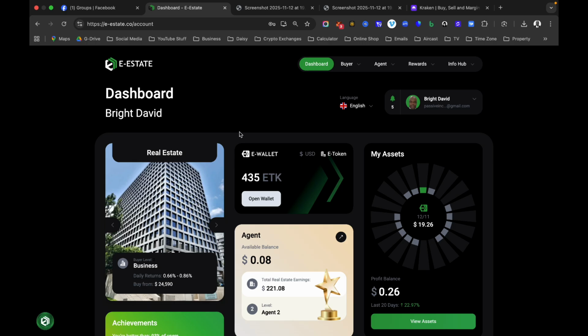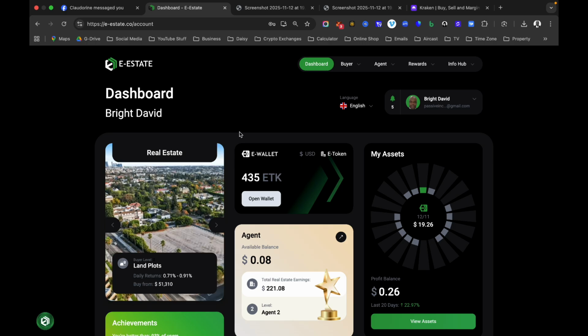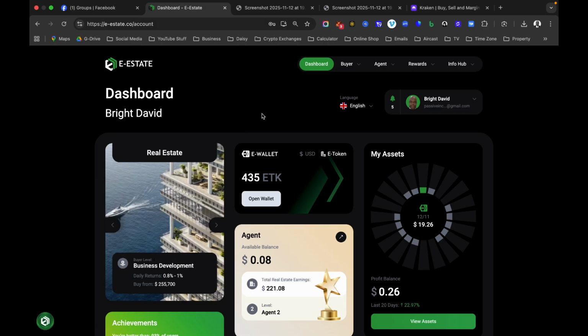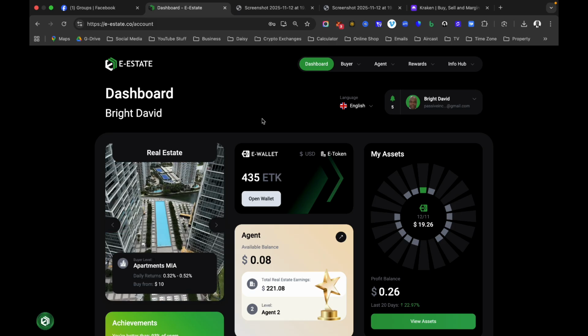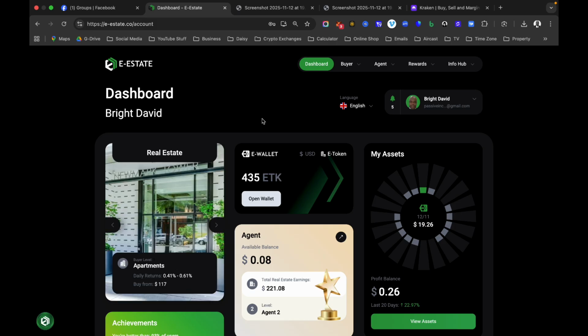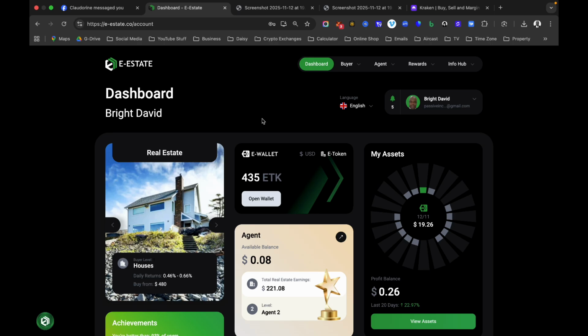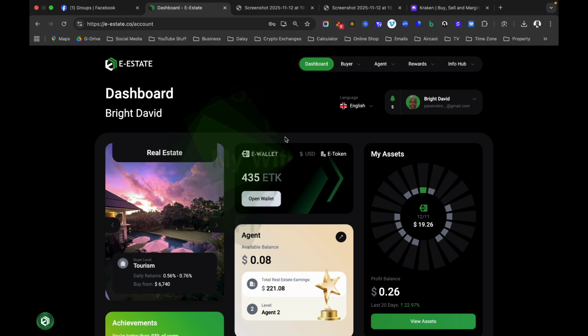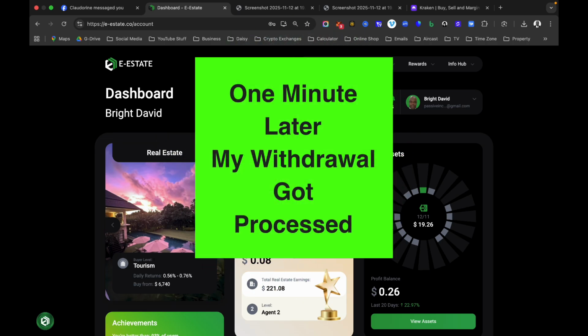For those of you that are still trying to consider or maybe decide whether you want to join eState or not, you have seen my results. This is my own personal result. I am not sharing any members' screenshot result. Okay, so guys, just remember that this is a live withdrawal that has just been made and it has been paid in less than 1 minute, guys.